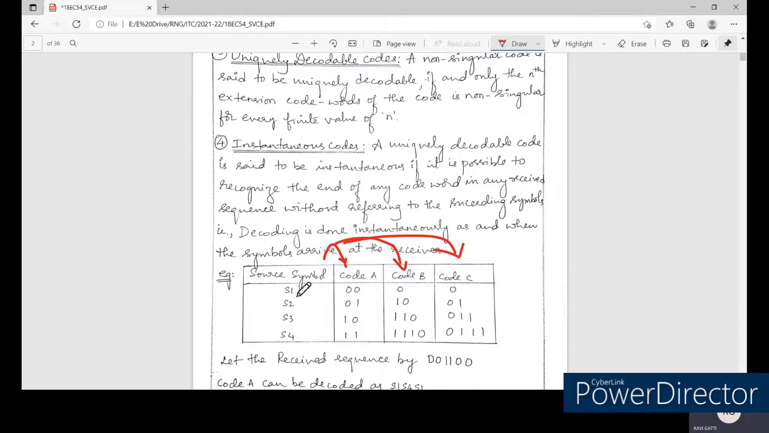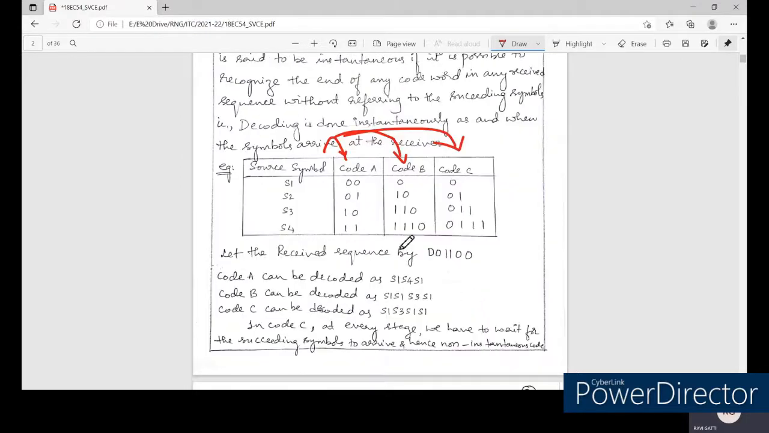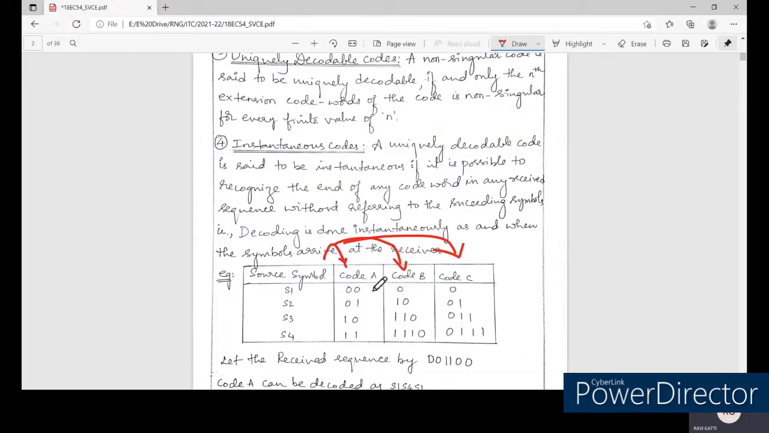Similarly for code B, S1 is 0, S2 is 10, S3 is 110, S4 is 11110. Similarly for code word C, S1 has been mapped to 0, S2 to 01, S3 to 011 and S4 to 0111. Now let us try to understand what we mean by instantaneous code words.